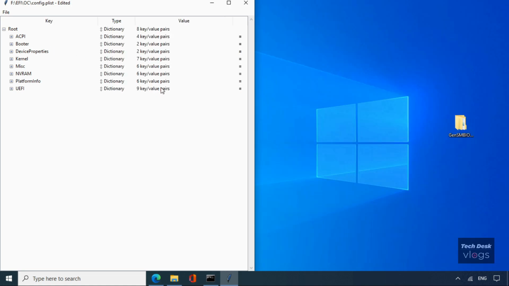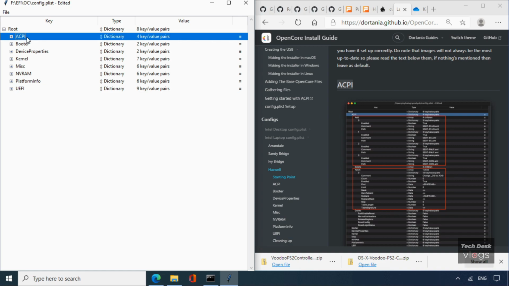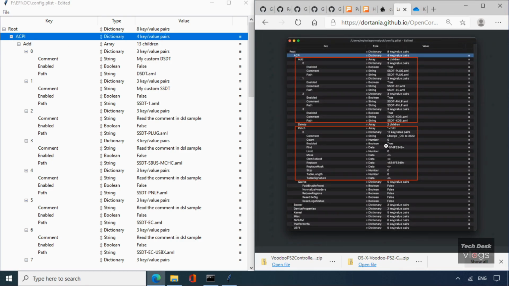Now side by side I'm going to use this OpenCore install guide. Here, as you can see, the first segment is ACPI on both sides. When you click on this small plus sign to expand the ACPI segment, here you see a lot of entries in the file. Now click on this first image, given in the guide, under the ACPI segment, to make the necessary changes which are highlighted with the red color.